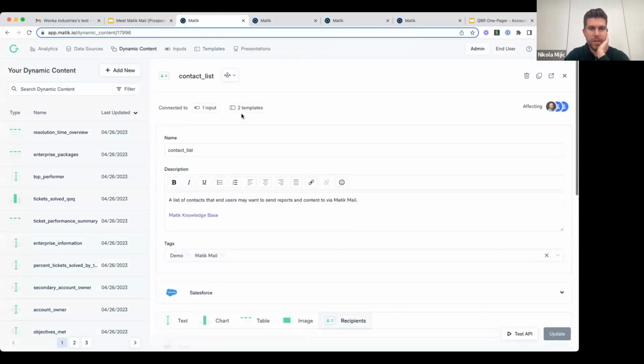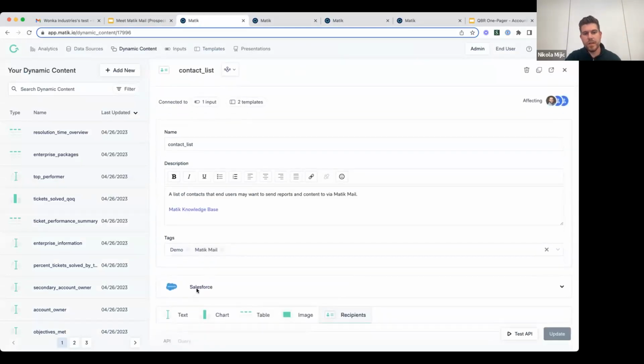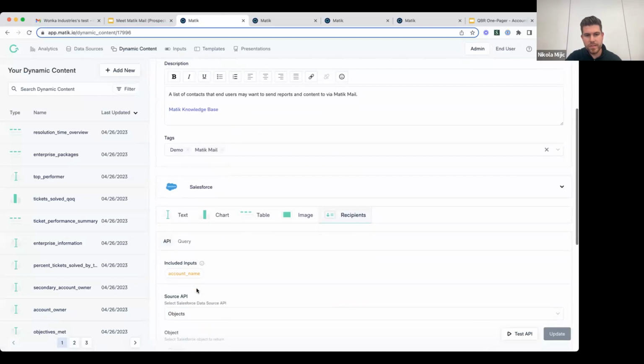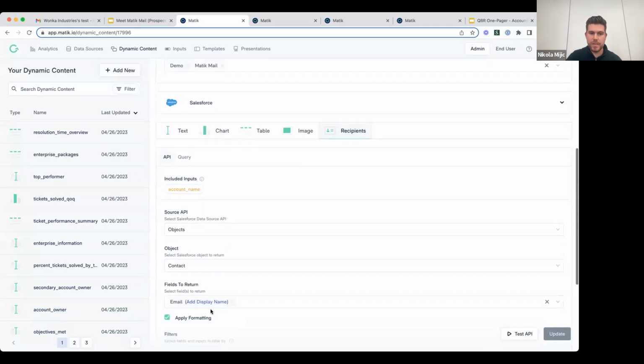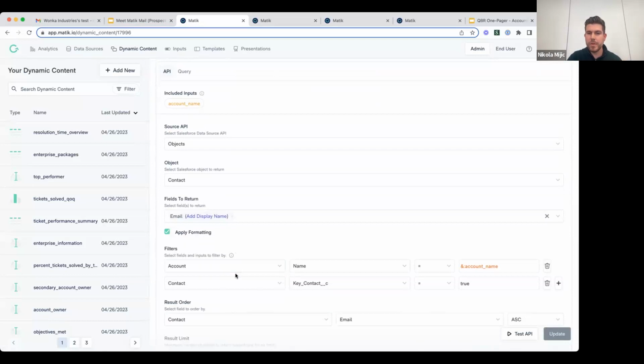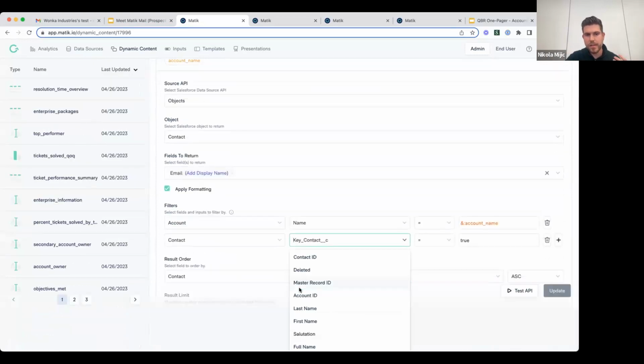Let me scroll up. So as you can see here, this is going to Salesforce. We are using Salesforce's APIs. And as you can see, we're going to the contact object where the contacts and the recipients live. We're pulling the emails. And as you can see, I've got a bunch of filters. So I only want to send the email and the one pager to our key contacts. So if you have contact roles, you can also filter on that. But anything that is on the contact object, you can go ahead and filter on.